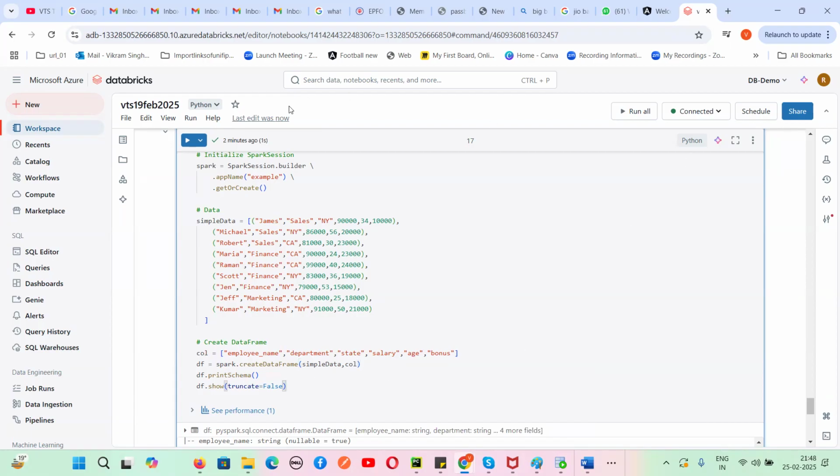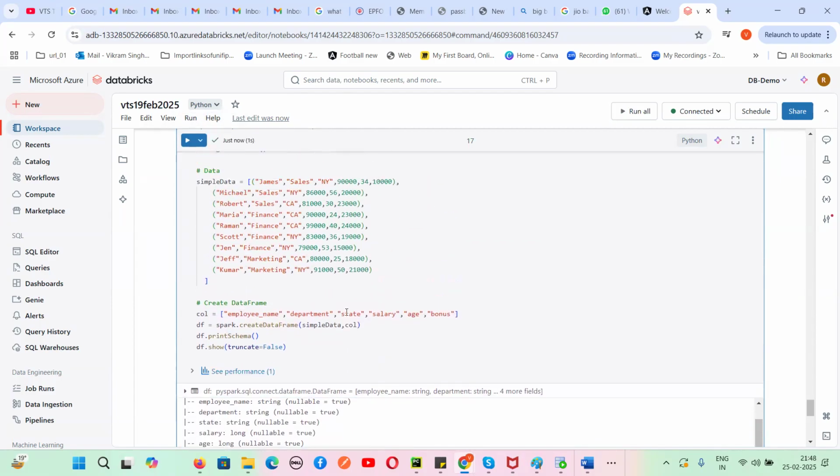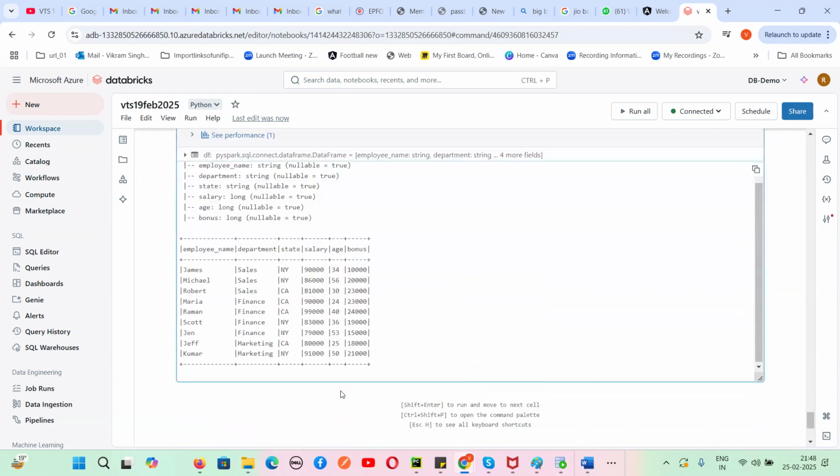Yeah, guys. Anything you can write for simplicity, whatever you think is good, you can just use and you can understand. This is a data frame I have created. This is the simple data, and this is a column. This data frame is created. With df.show, you can see the data frame.